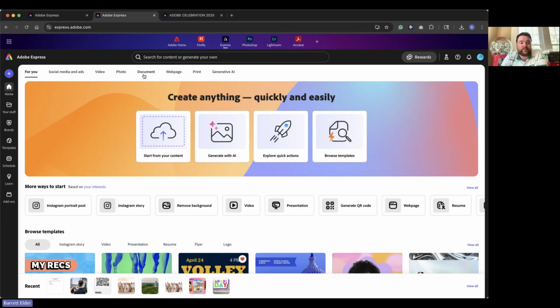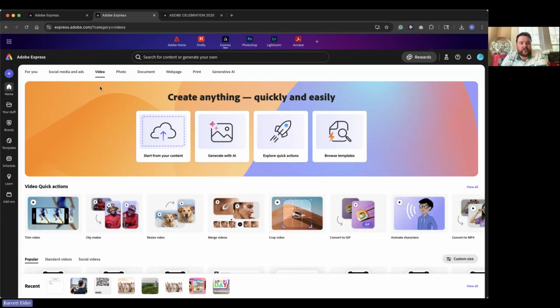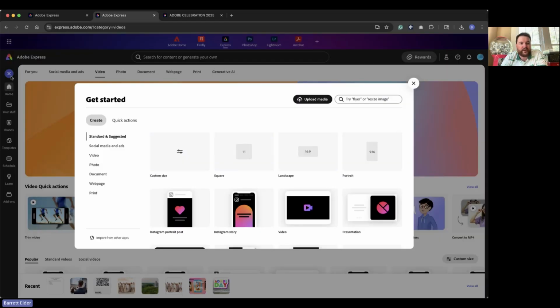The next one that I was going to bring up is video editing. So you don't just need to work with flat documents or images. You can also edit videos here. There's a lot of quick hits here. You can trim videos, you can make clips, resize a video, merge videos. So I'm going to go ahead and upload a video.